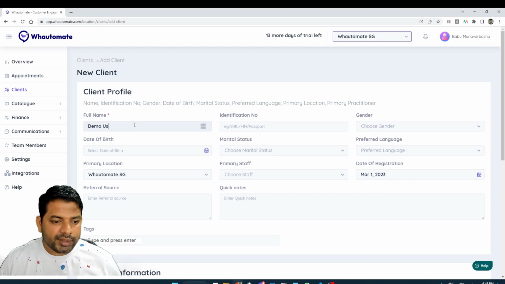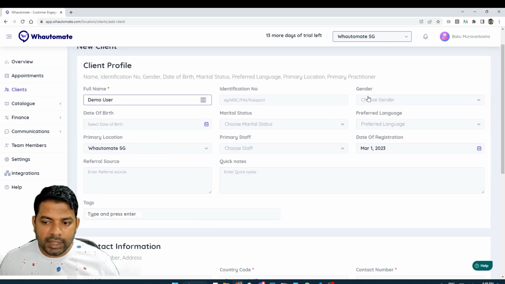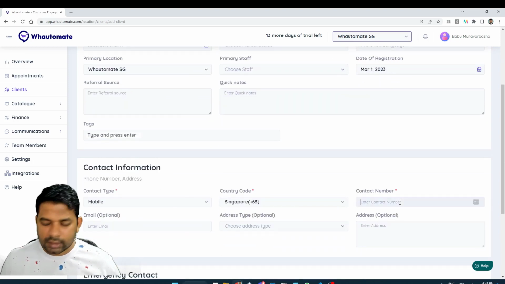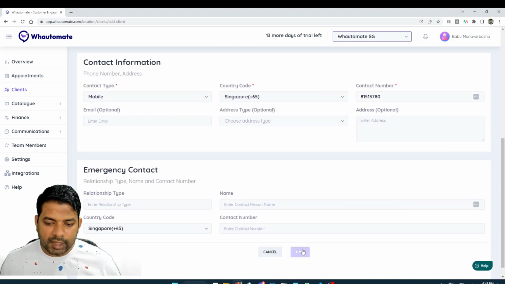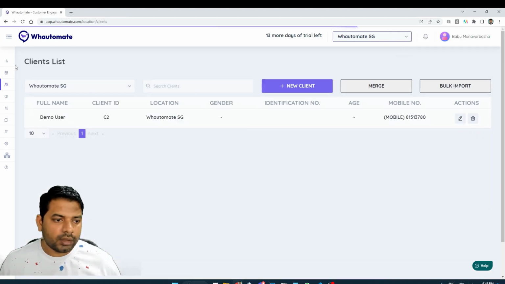I'm going to call this demo user, and we can review these fields and add them if you have those details. But for this demo, I'm just going to give in the phone number, as that is the only mandatory field. And I'm going to click on save. Okay, we have the client record created.